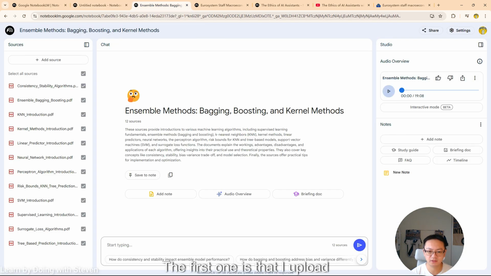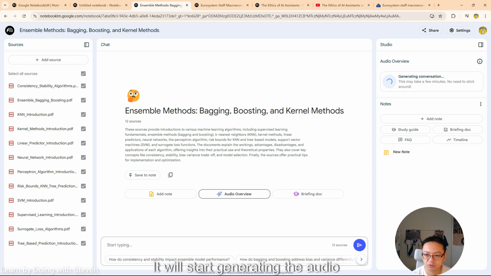The first one is that I upload different PDF as resource. It will immediately jump into this page. It will show a brief summary or what the docs are saying. And you have different options. You can click audio overview. It will start generating the audio, as you can see here, generating conversation. It will generate a two-person podcast to discuss about the documentation and topics.